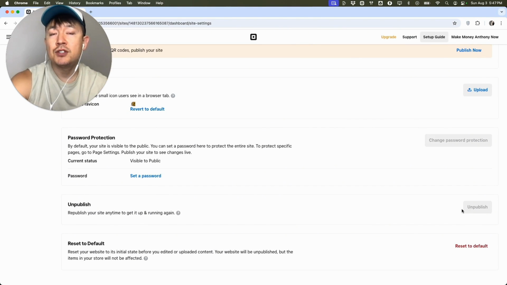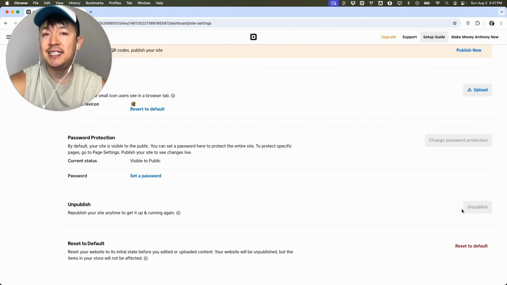So there you have it, guys. If you're wondering how to unpublish your Weebly website, that's the easiest way I know how to do it.